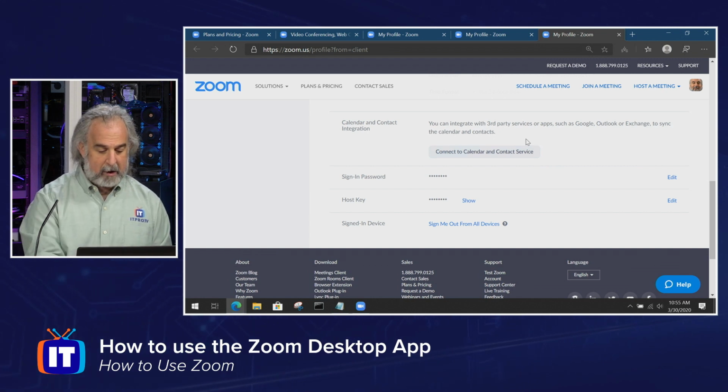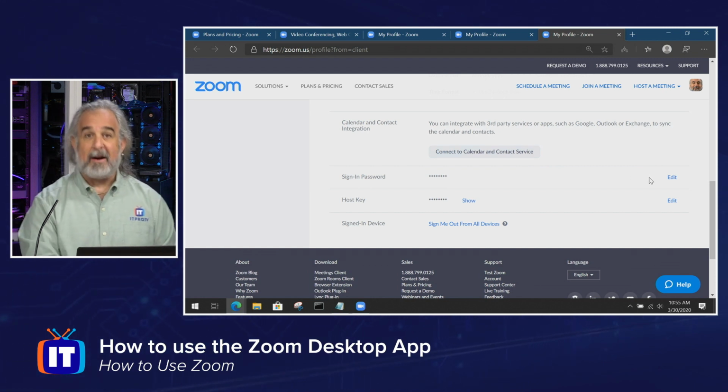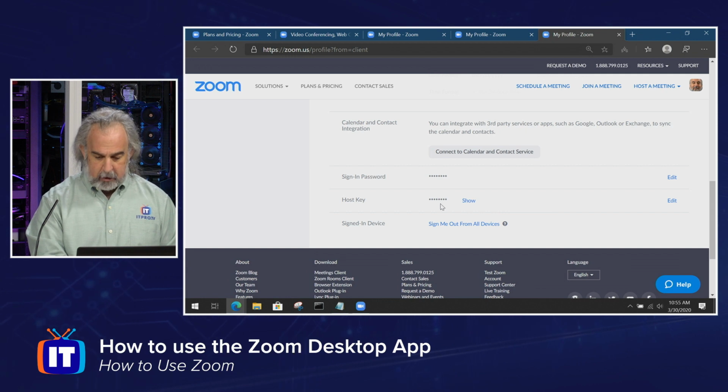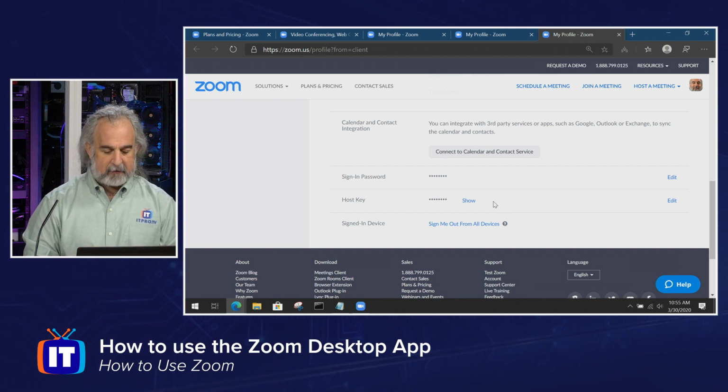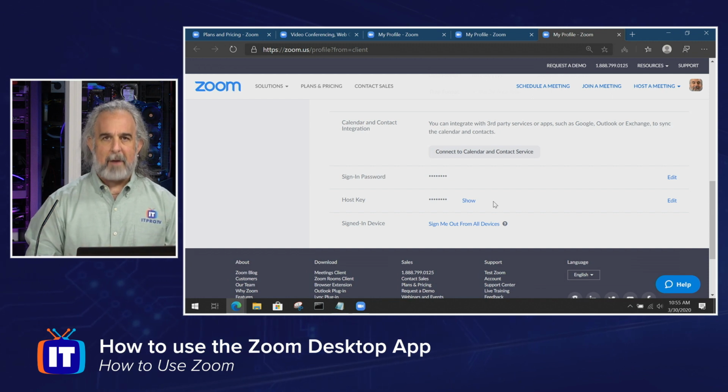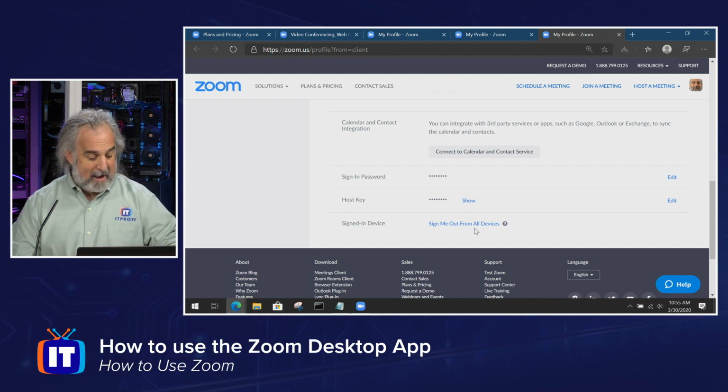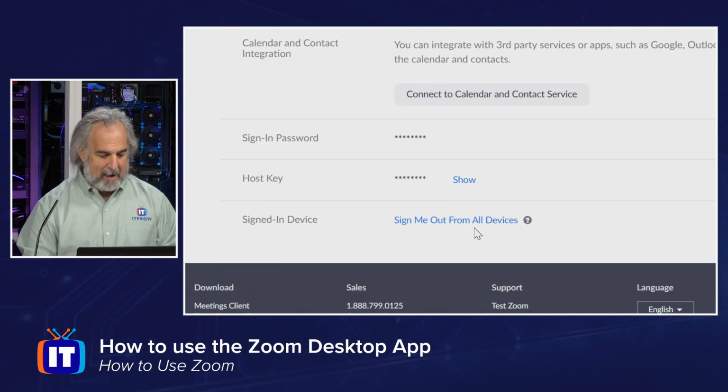I showed you that already. I do have the password. I can edit that and make a change. My host key, which is used for me to be able to set things up and to spin up meetings, things like that. You don't normally want to mess around with that, but you could see it if you need to.